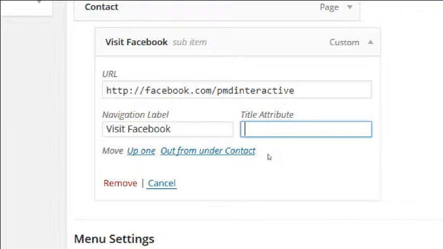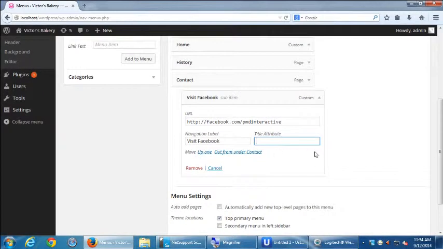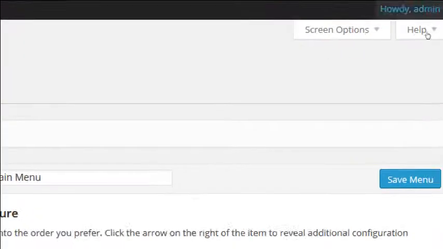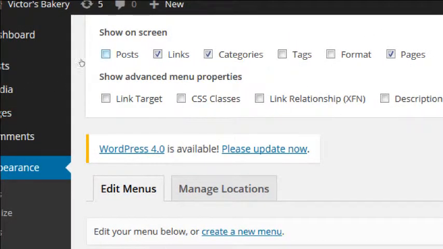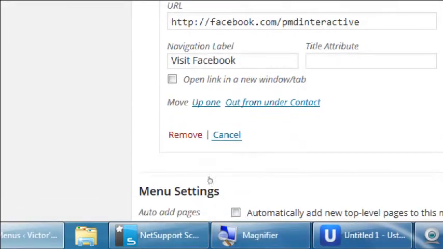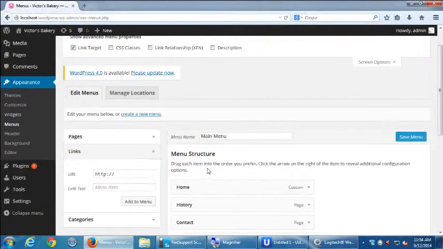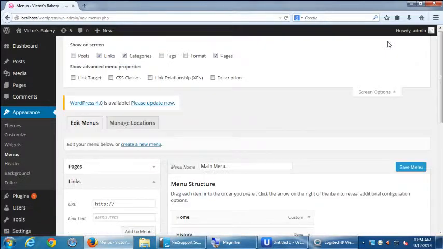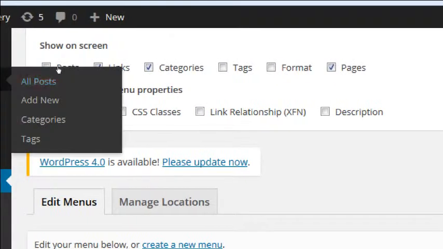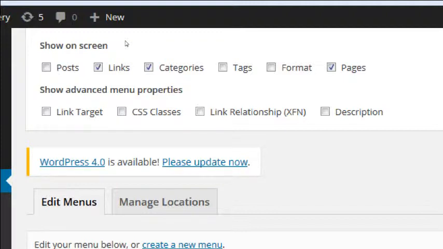However, it's not active. It's an extra option. So here's the thing. Let me show you this and then we'll do it. Every screen has at the top right screen options. If I go to screen options and turn on here link target, then I get the option down here to do what I want. Let me show you that again. Let's all go look at screen options at the top. Every screen has stuff that it doesn't even show you. For example, here it's showing me links, categories, and pages, but it's not showing me other things like tags, link targets, etc.